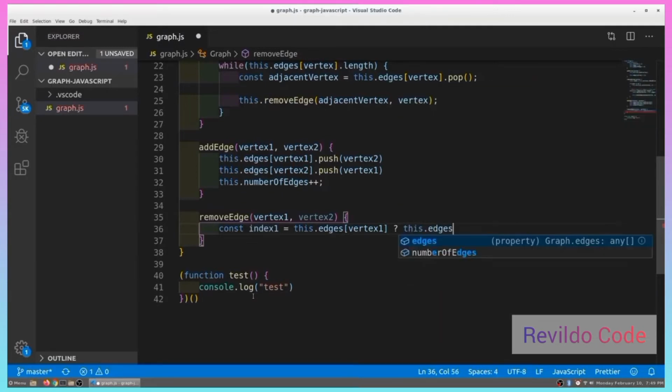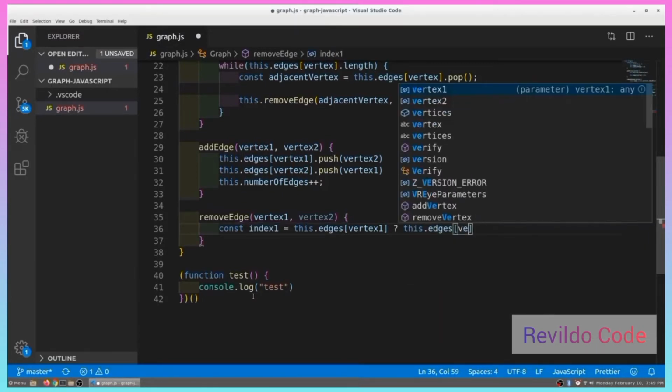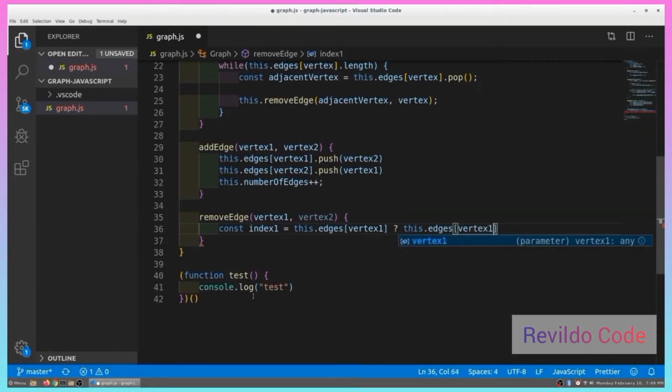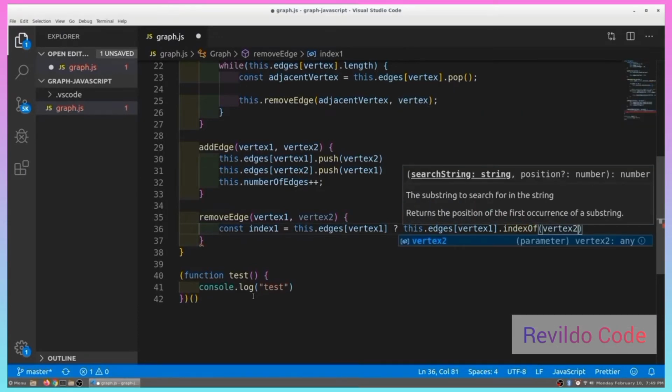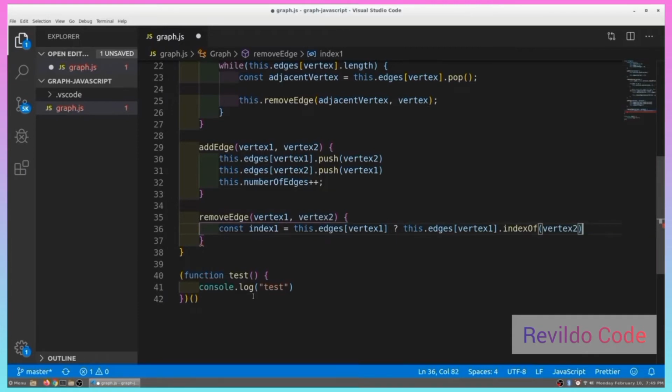And then we'll say this.edges vertex 1 dot indexOf, and then I'm just going to say vertex 2. And if it doesn't find that, then we're just going to return -1.